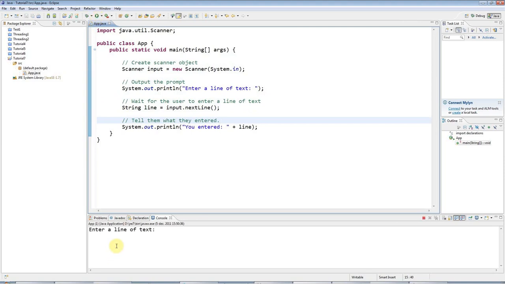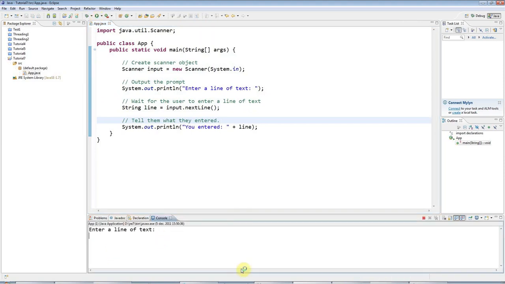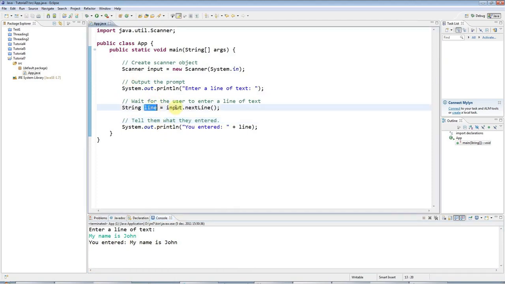So I'll run this program and it says enter a line of text, and I can enter anything here. My name is John. You entered my name is John. Now we're not restricted to getting just lines of text with Scanner. For example, I could get a number.